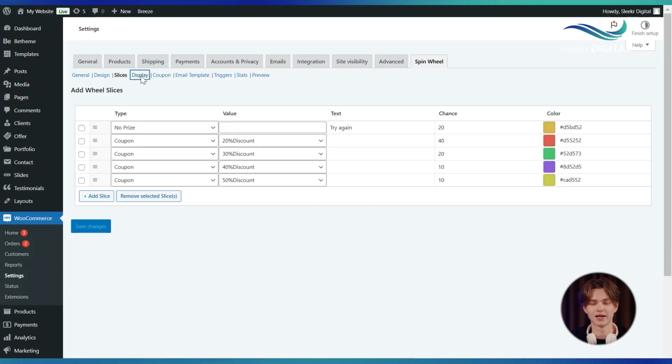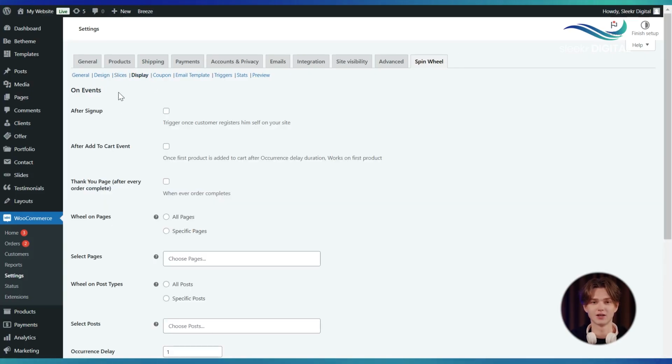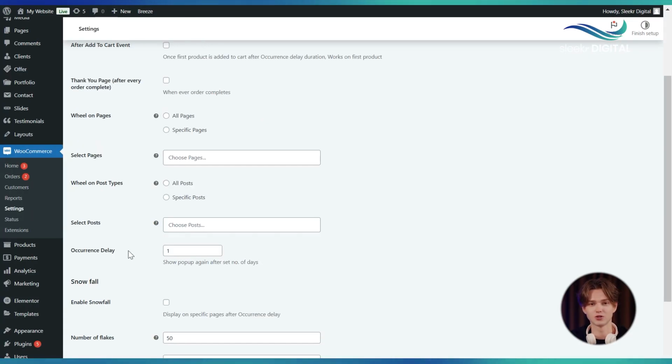Now click on Display. In Display and on Events, we can set up triggers, such as after page sign up, after clicking the Add to Cart button and adding a trigger to the thank you page. In Wheel On Page, we can select all pages or a specific page. We can select a specific page for the On Wheel page. In Wheel On Post Type, we can activate the spin wheel on all posts, or we can choose a specific post. In Occurrence Delay, we can add a delay to show the pop-up again after a set number of days.